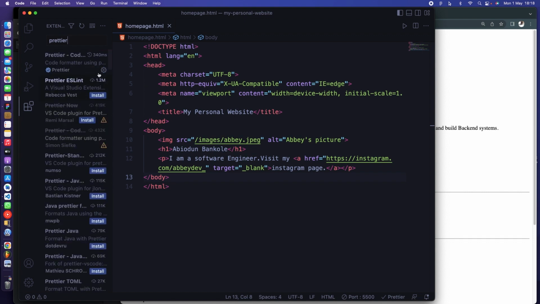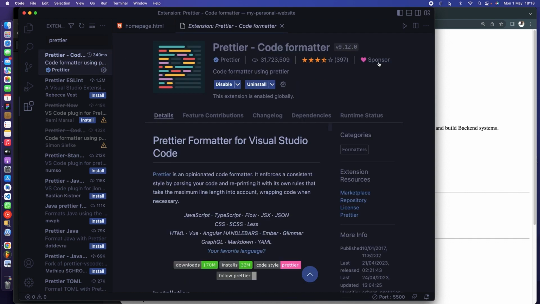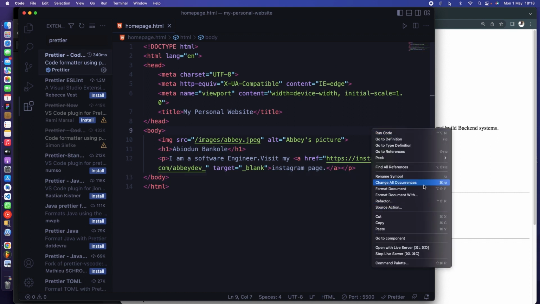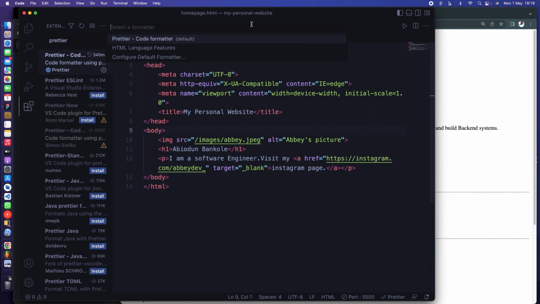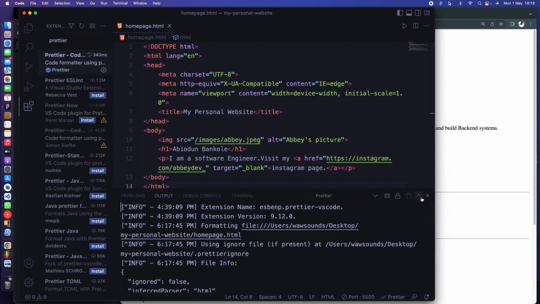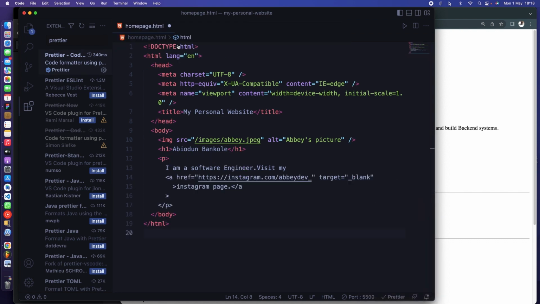I already installed it, that's why it says uninstall. Prettier code formatter helps me format my code beautifully, and you can see that by the name. Now I'm going to right click and say format document with, and you see Prettier. If I click on this also, you can see the information about Prettier here. So you can right click and say format document with Prettier, and it's going to format everything.